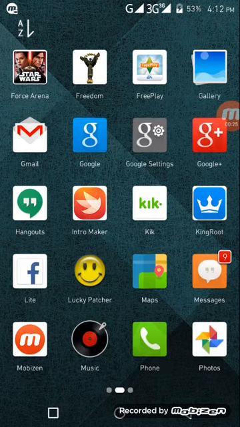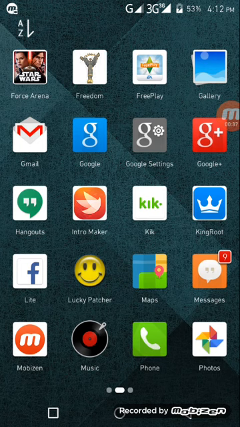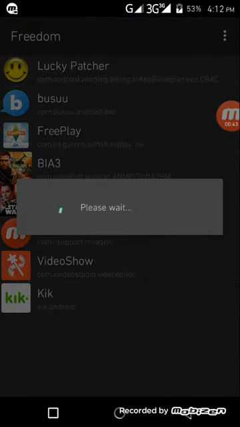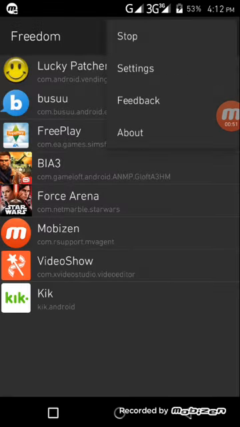If you have already rooted your device, you first of all download Freedom APK, and don't worry about the link because it will be in the description below. Once you download the Freedom APK, you have to click on it and start the APK. Then you see this please wait, which will last for some seconds. Then you now start the Freedom APK.